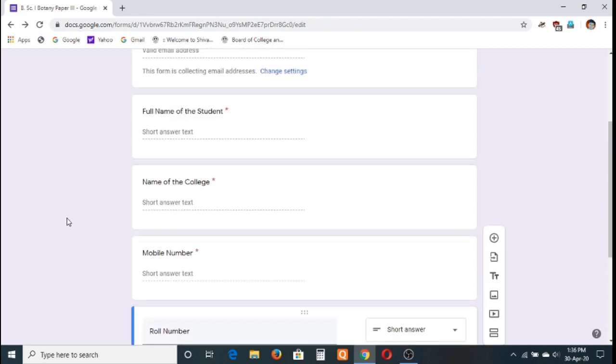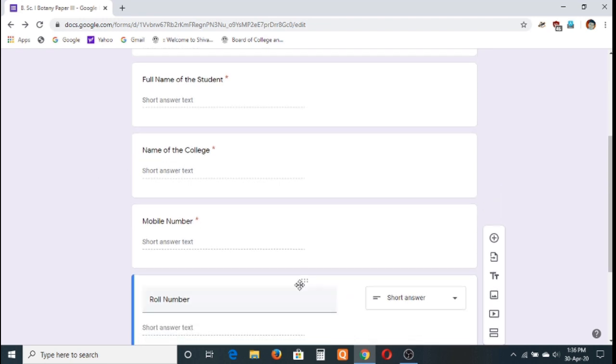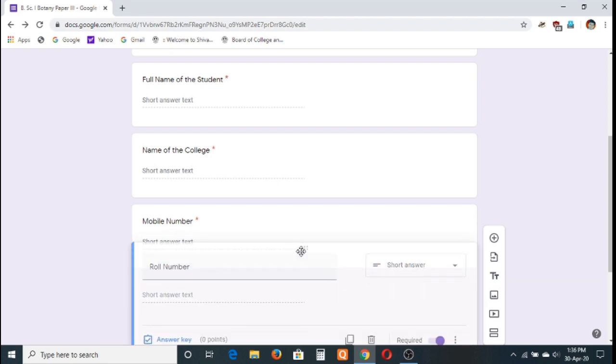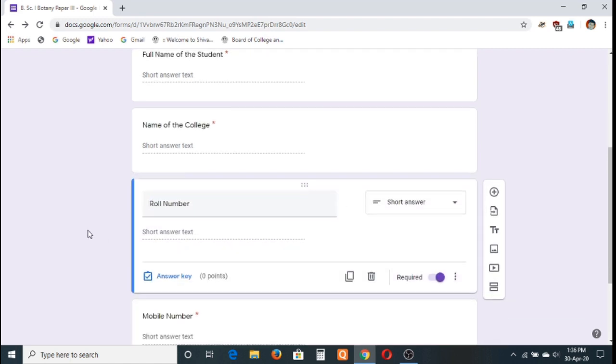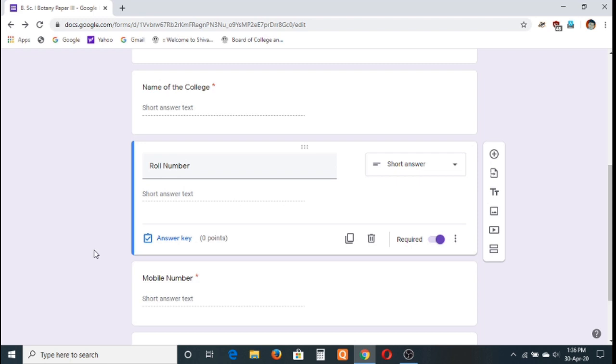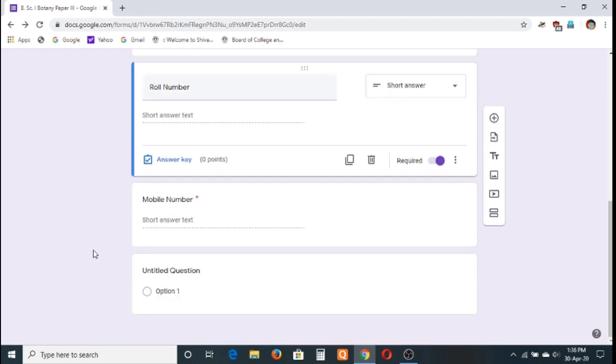You can also change the sequence. For example, suppose I want to move the roll number to the upper side. You can drag the roll number to the upper side. In this way I have changed the sequence. Now I will add questions one by one.